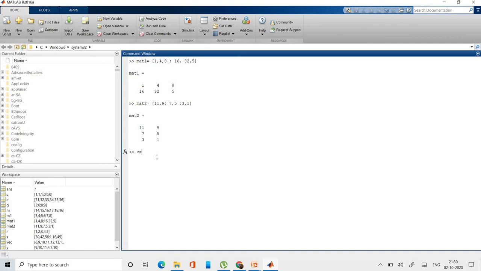So let's just multiply mat 1 asterisk mat 2. It has done the multiplication as you do for two matrices. So we are getting the result as 2 cross 2. You have to remember the number of columns of the first matrix should be equal to the number of rows of the second matrix. You can verify using matrix multiplication by doing it manually.